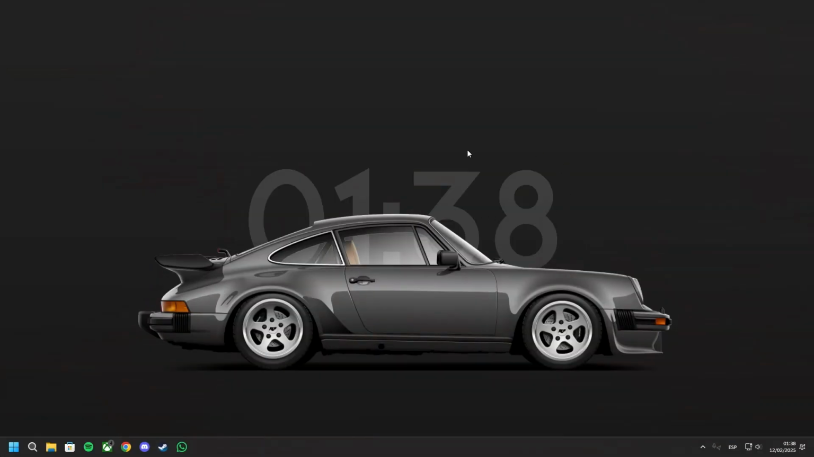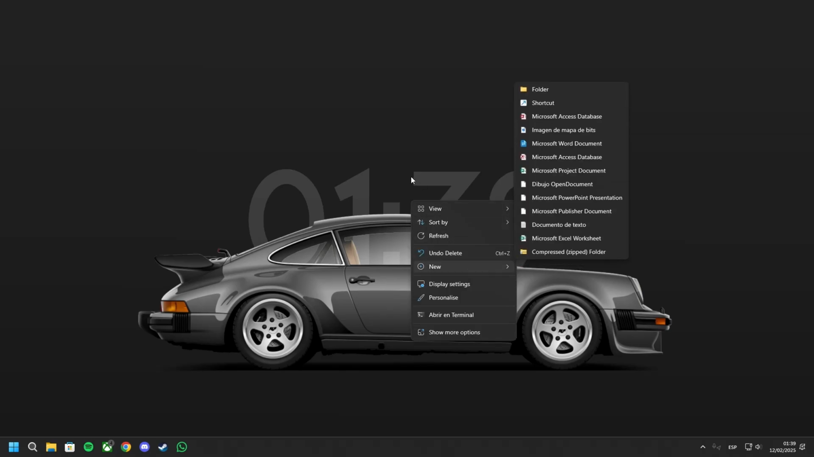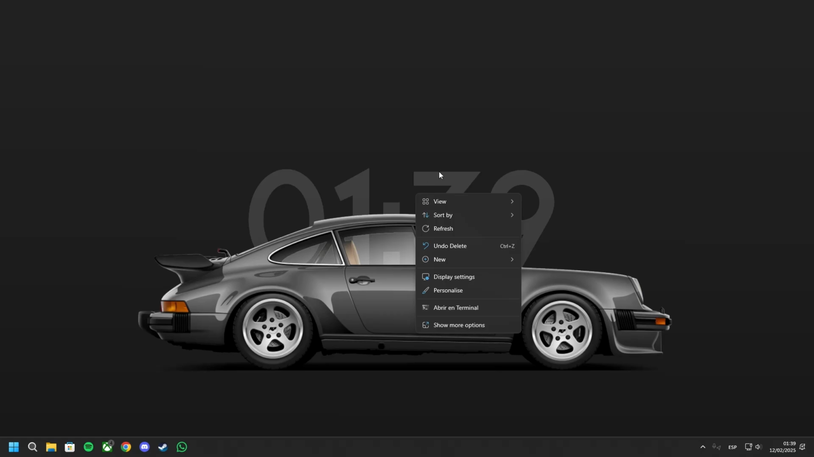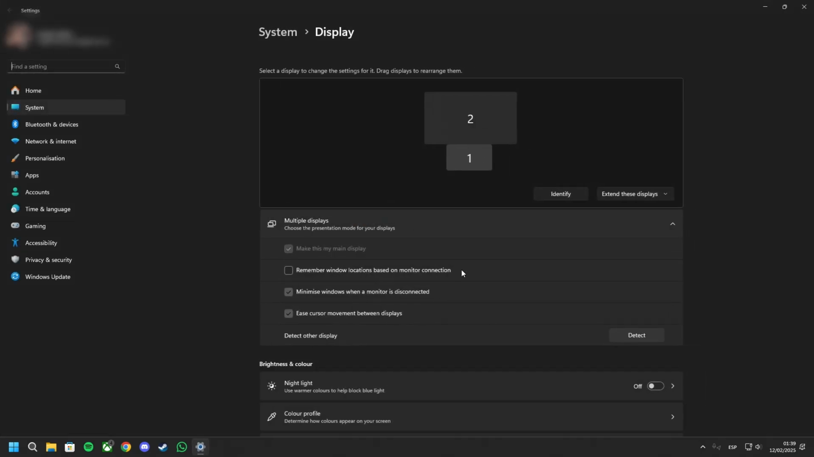So first, to do this, you will need at least 2 monitors or 2 screens. So if you only have 1 monitor, you won't be able to do this. And to extend our monitor, what we need to do right now is just right-click here on the desktop. And now let's go to the display settings.